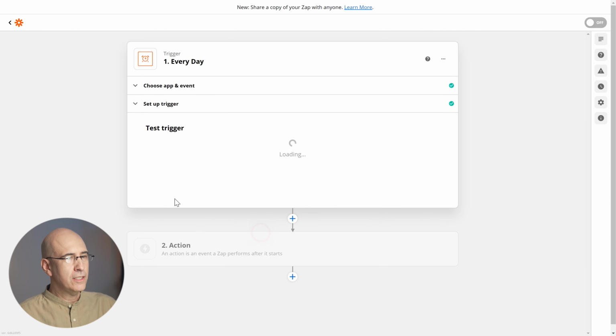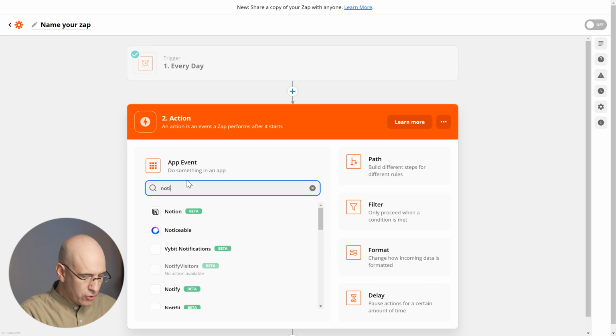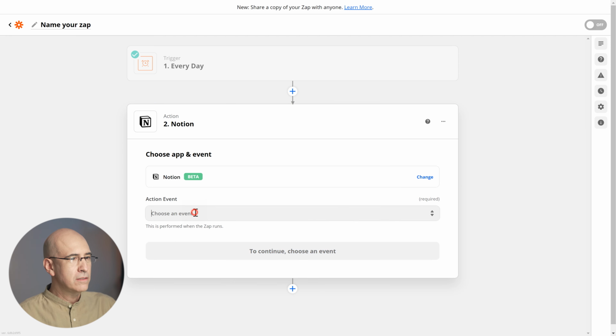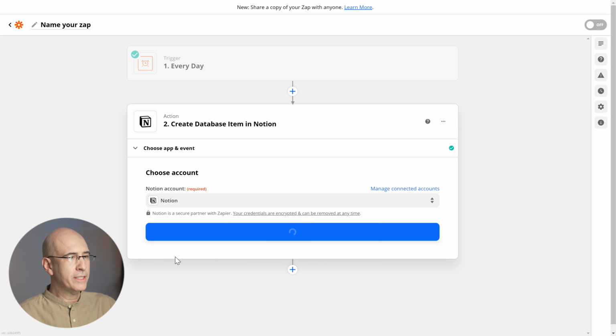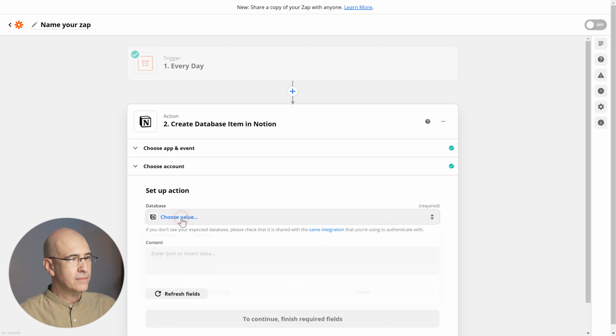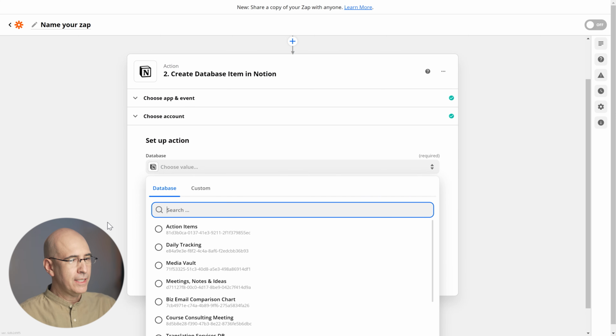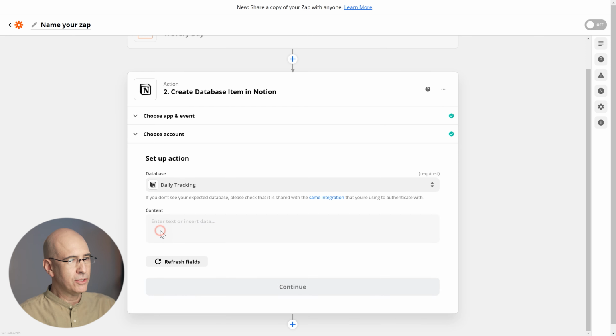Test your trigger, continue. Now we want to create a Notion action. Create a database item in the daily tracking database, or whatever you call your daily entry database. Choose your Notion account. Now, of course, again, you'll have to go to the daily tracking database and add Zapier to it under the shared link in the upper right corner. Continue. You choose the database. It has to be linked ahead of time. It already is, so we choose daily tracking.